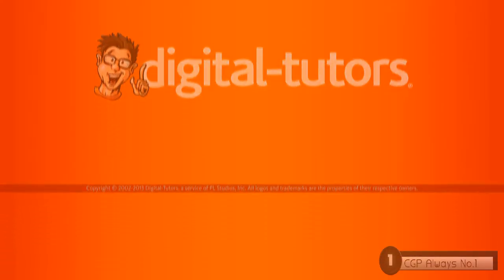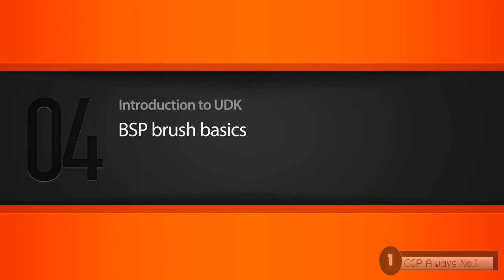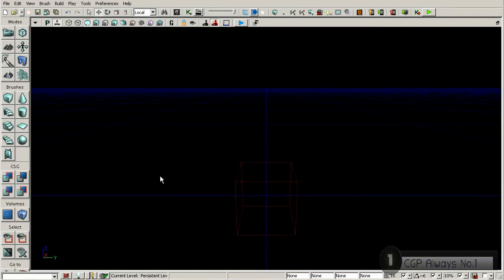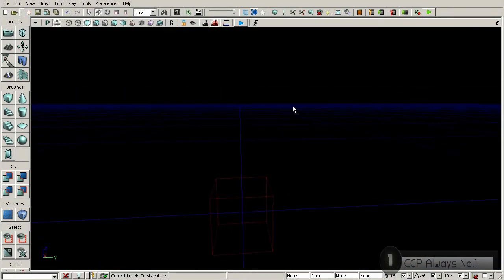In this tutorial, we're going to discuss the basics of using BSP brushes and how they help us with map creation. Alright, so let's go ahead and create a brand new level, and we're going to use a blank map as our template. In a blank map, you're going to have basically just a void space with your blue grid and a red builder brush. So we get to start from scratch here.